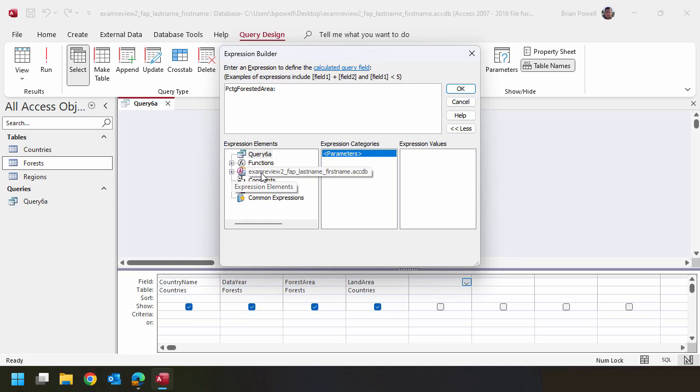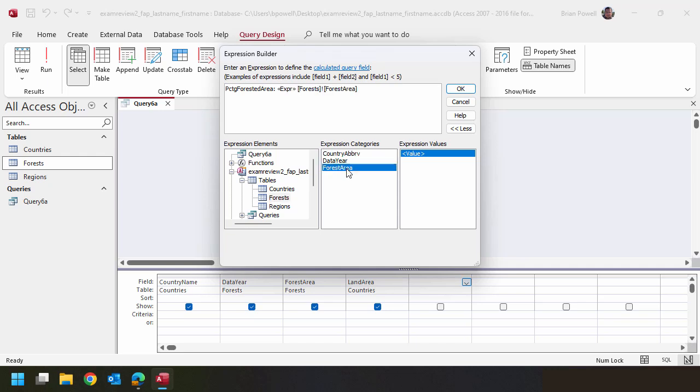So I'm going to do that. I'm going to expand out my database here. I'll go under Tables. And for our formula, we are told that we want to have Forests.Forest Area. So I'm just going to click on the Forests table and then double click on the Forest Area field. And then I'm going to type in a slash because we're trying to divide. And we're going to divide that by the Countries table, the Land Area field.